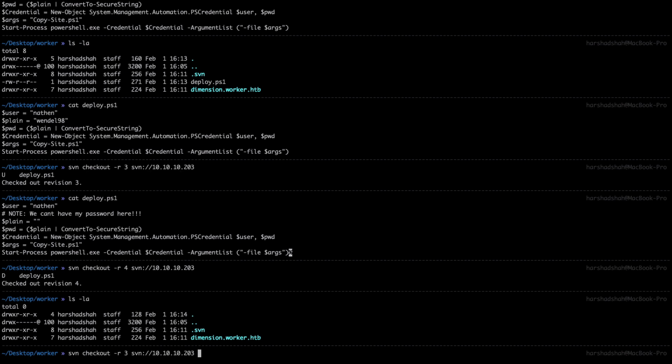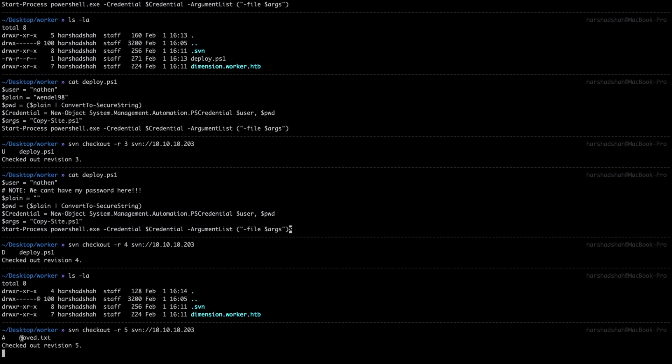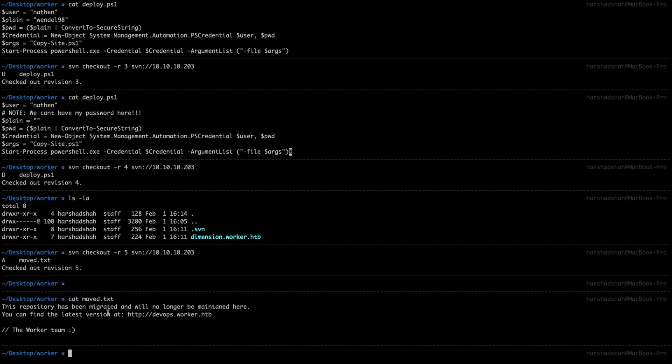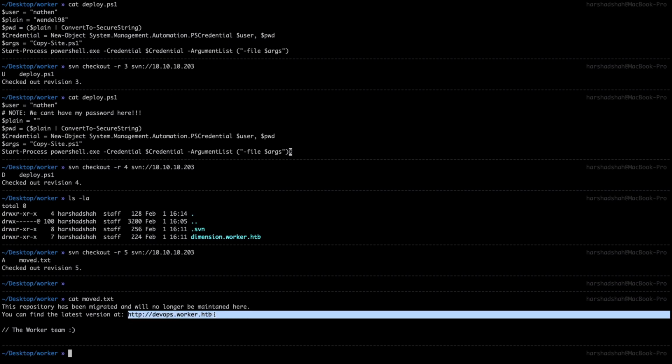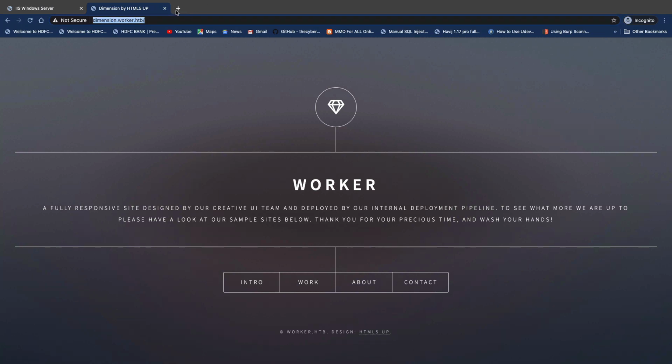The last command, let's check what is there on this revision 5. Here we have a file called move.txt, that we have identified. When you press enter and type cat move.txt, we found one more domain called DevOps. As I mentioned, DevOps we identified, we need to make an entry under the etc hosts file. So now it is an interesting domain. Let's check what is there on the DevOps part.